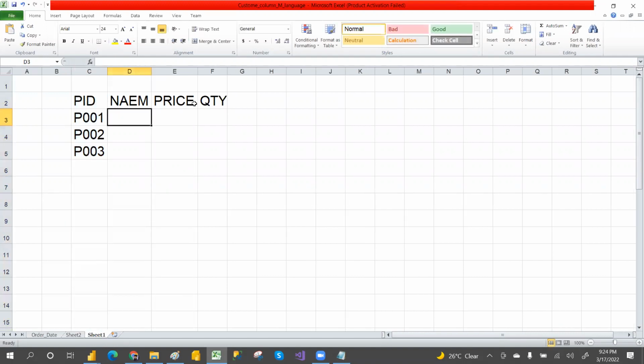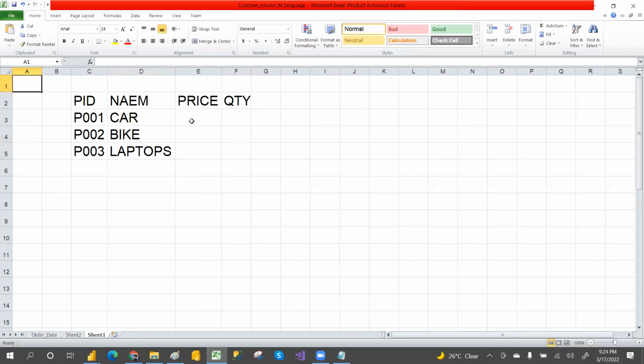You may have more columns, guys. For now, as an example, I took only four columns, but you may have more and more columns in the dimension table. This is the product dimension table. You will have names like car, bike, some laptops. These are the products we have, and the price for a car is 50,000, and then 20,000, something like that, guys.